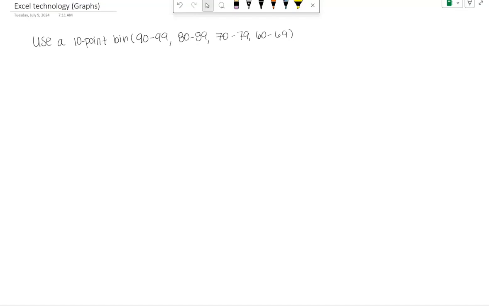So my 10-point bins look like this. They're going to go from 90 to 99, 80 to 89, 70 to 79, and 60 to 69. Okay? So with that said, let's do it.